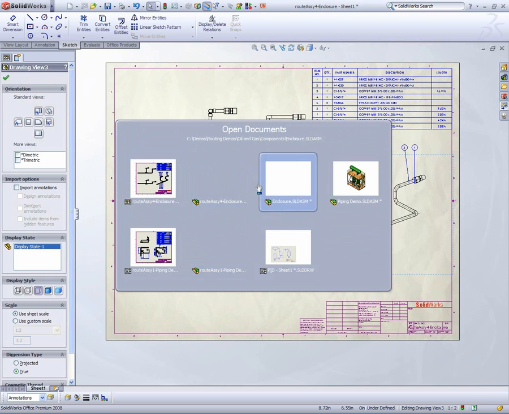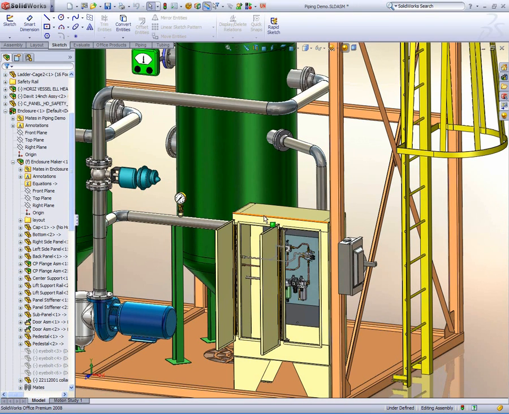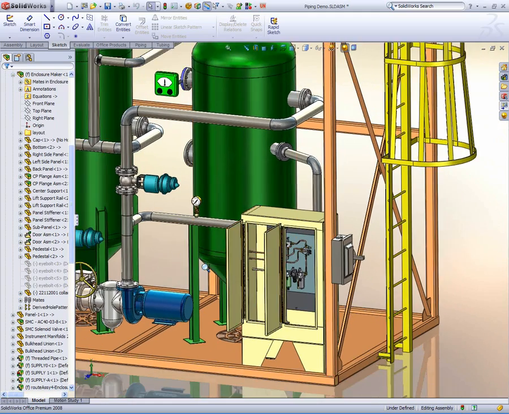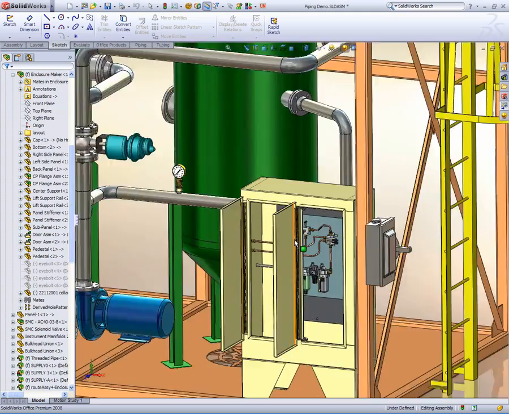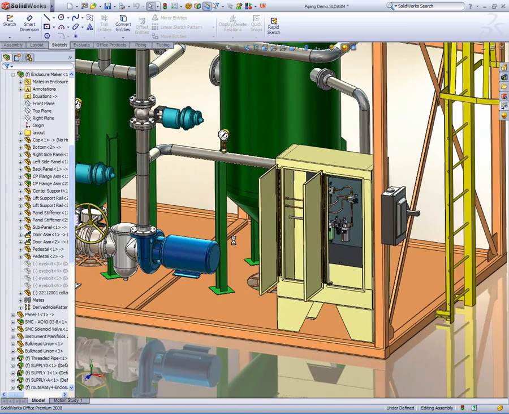Let's go back to our main assembly, and once again you'll see that everything is always up to date through the power of associativity. Back at the main assembly you can see that our enclosure is now up to date with the new tube route that we just added. The next piece of functionality we want to take a look at is weldments.